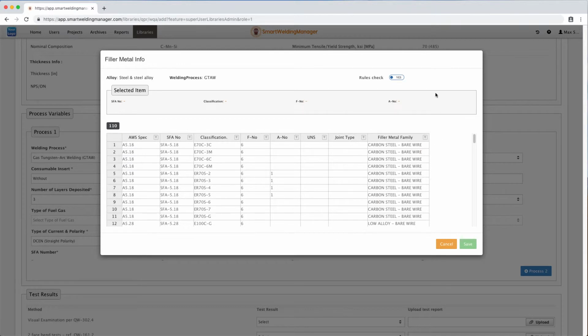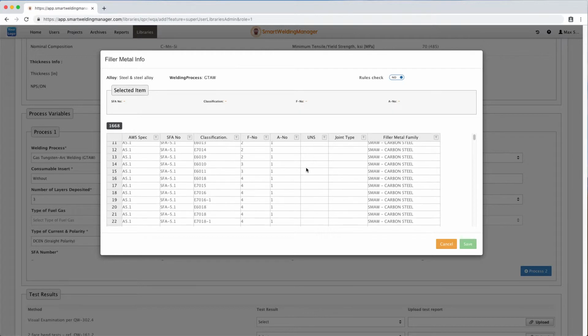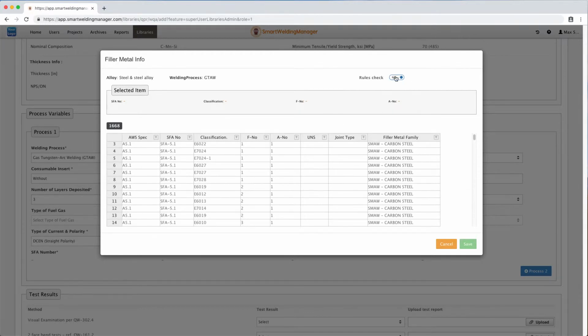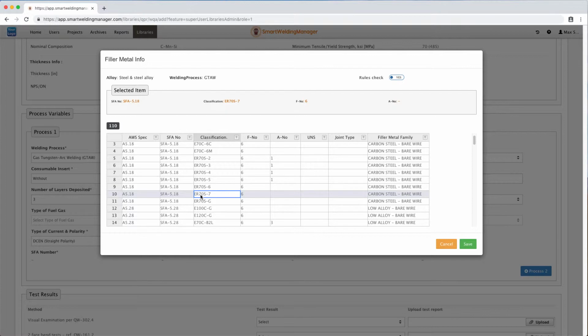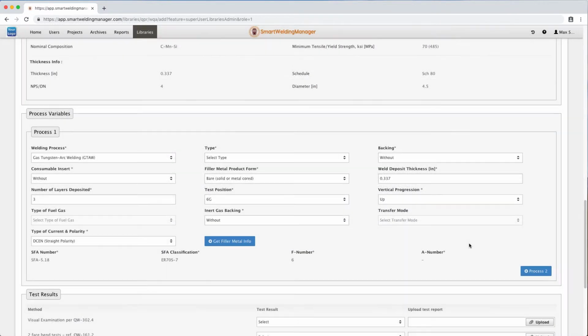When the rules check is set to yes, this table will only list the filler metals suitable for the alloy and process selected. If you select no, this will then list all the filler metals. You may sort and filter the entries as in the case of the parent material database. You may add 2 more processes.